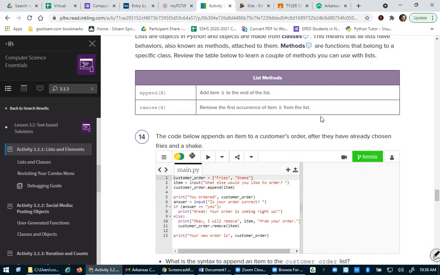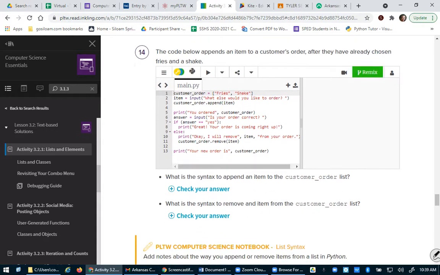But that's just a way of removing something. So this is to add something to your list, and this is to remove something from your list. Okay? Got it? Now how do we write that? The code below appends an item to a customer's order after they have already chosen fries and a shake.